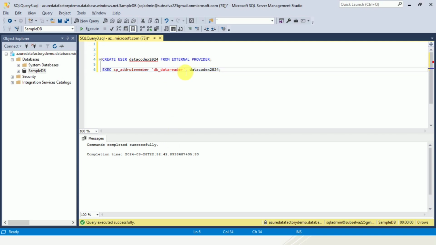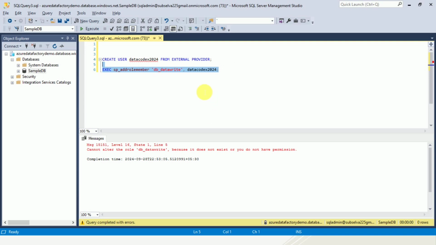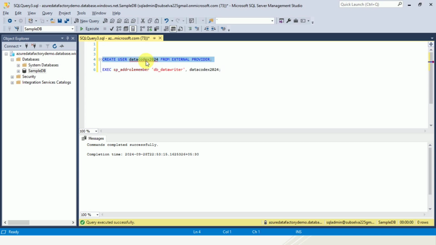If I'm going to write any data inside my Azure SQL server, then I can also provide the write access. So this will provide the necessary access for the user that I have created. Let me execute this. So now the Azure Data Factory has the ability to read and write the data from my Azure SQL server. Let us get into the Azure Data Factory and connect to the SQL server using the system assigned managed identity.